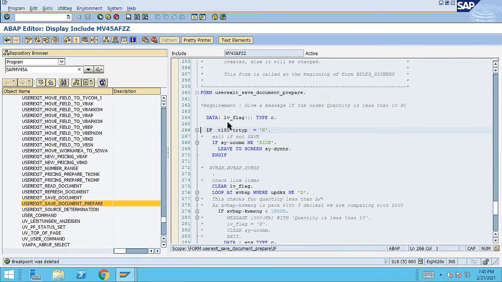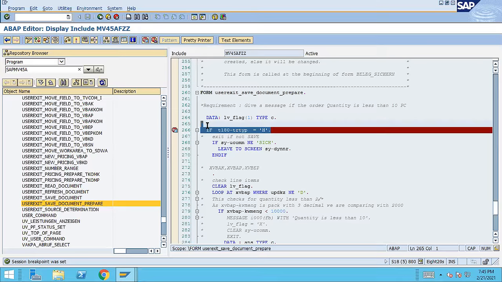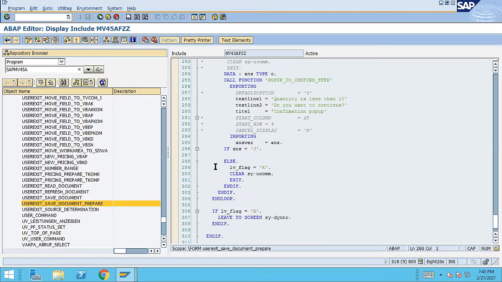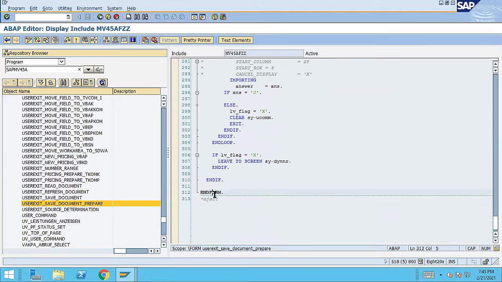If no breakpoint is there, how do you put one? Put the cursor over here and click on this button. This is the session breakpoint and this is the external breakpoint. Either is fine for this. Any kind of breakpoint we can put over here. I just want to check whether my control is coming over here or not, so that I can write the code in this user exit.